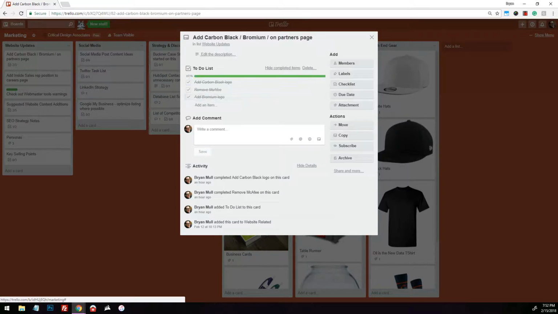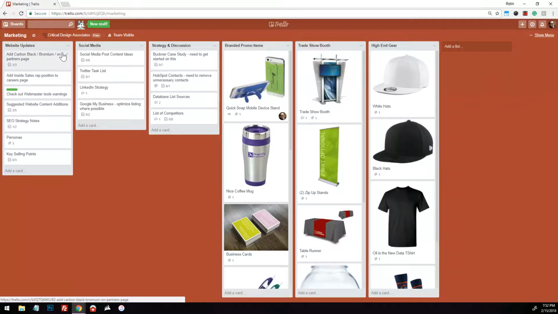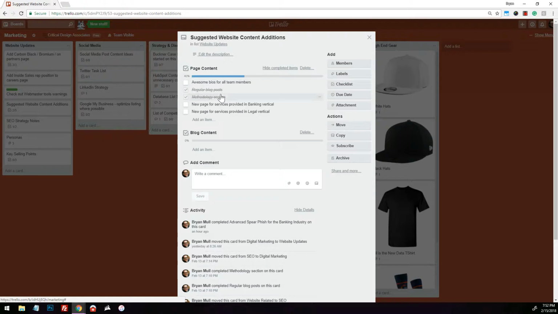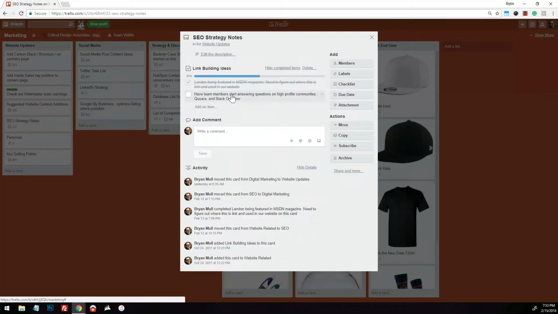And when I do that, the little green boxes will show up so I know that I'm up to speed on that task. Add a position for an inside sales rep. I need to check Webmaster Tools. I'll start keeping ideas in here. So suggested web content additions, new pages for banking vertical, new pages for legal vertical, awesome bios for team members. These are just things that I would want to do to the website later. I have some SEO strategy notes.